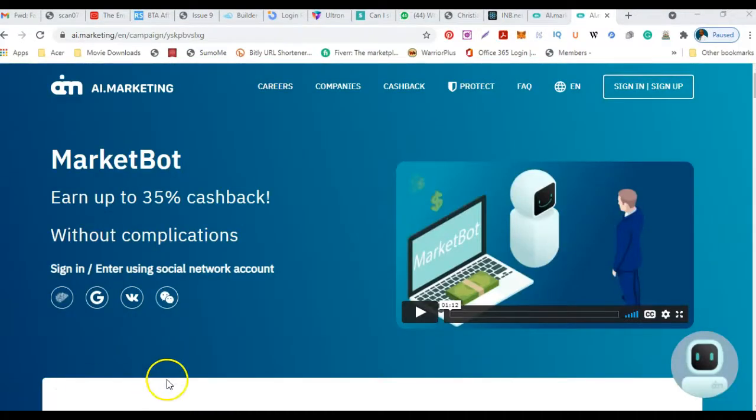So it's loading. Right, so the page is loaded. You'll see that it is in English. It tells you about MarketBot, earn up to 35% cash back without complications. There's a little 1 minute and 12-second video here giving a quick overview.